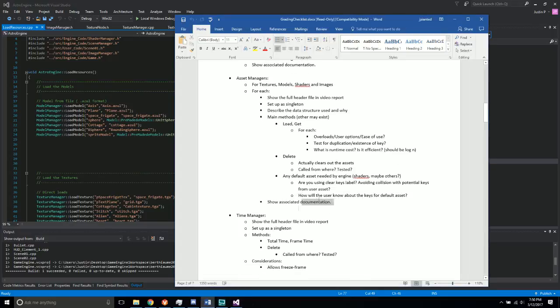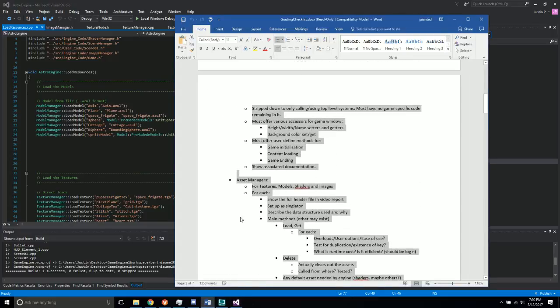So I do believe that's everything for the asset managers and the game.